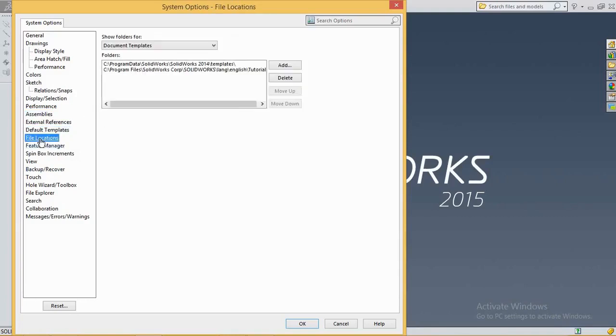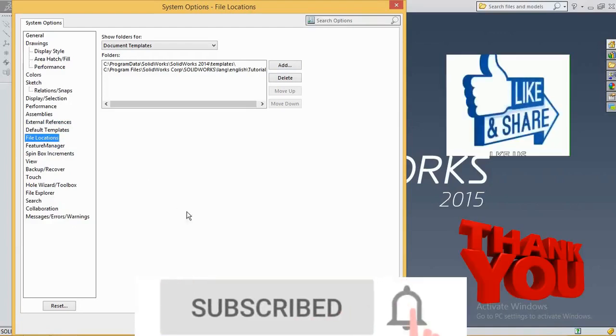Here you can create your standard settings, the folders where you already set the standard parts and standard drawings. To add the standard folder or created files, just click add and browse the file and make sure that it is added in the top. So this file is created according to your customized settings.